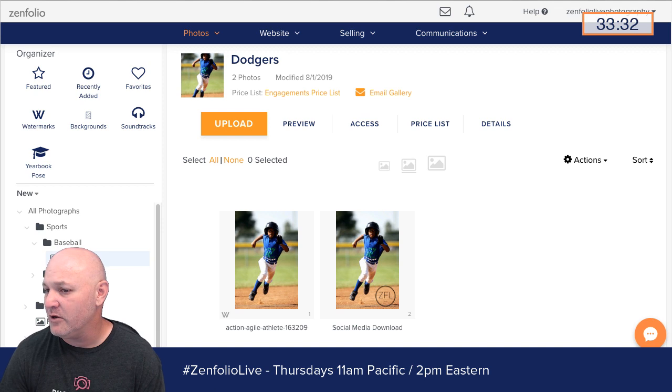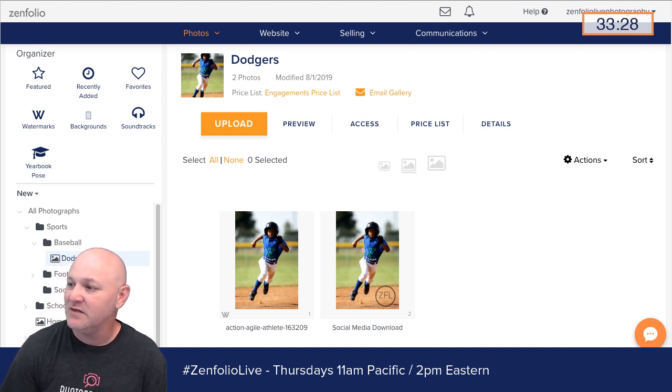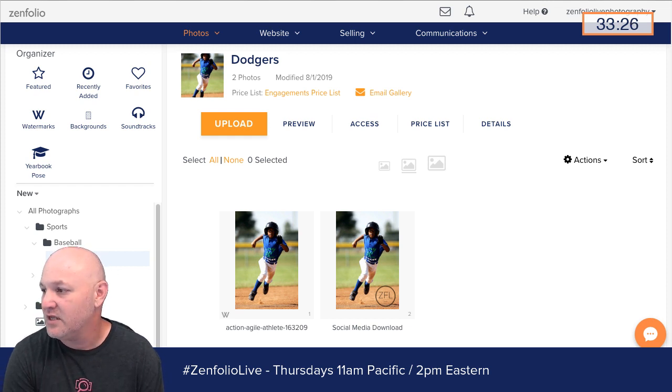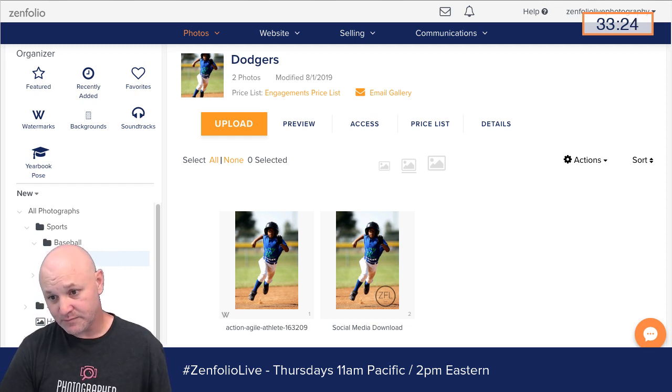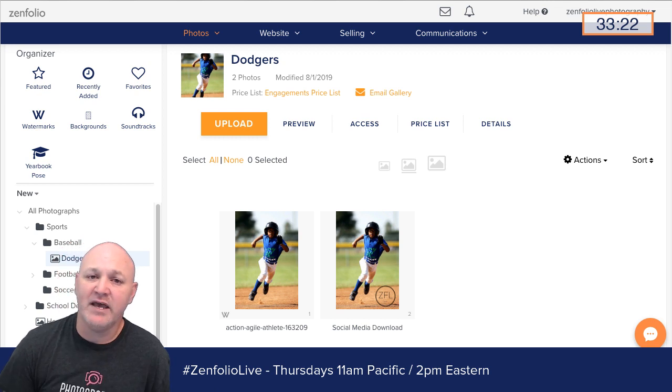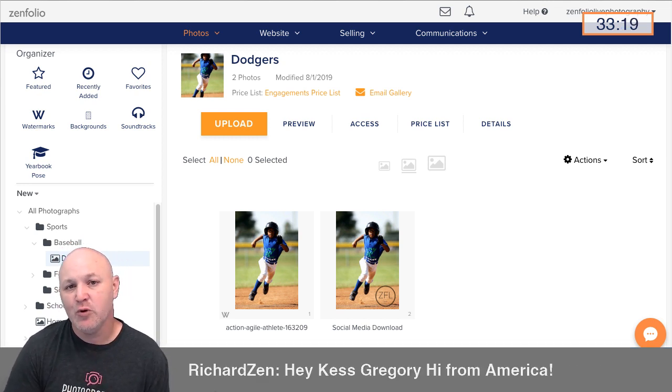All right, a couple of email questions here to answer. What is the best way to set up my Zenfolio account for selling stock images? So probably the best way to do that is to first set up your digital products and make sure that you are applying the appropriate licenses.